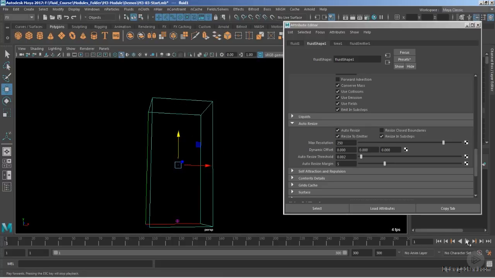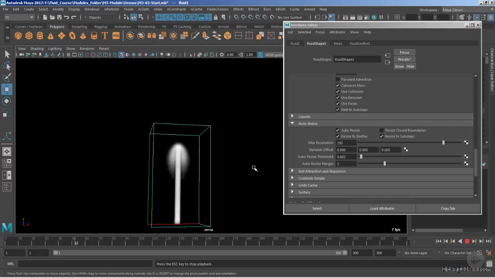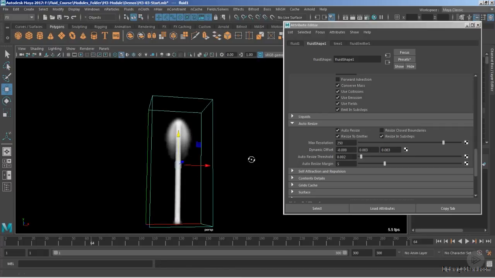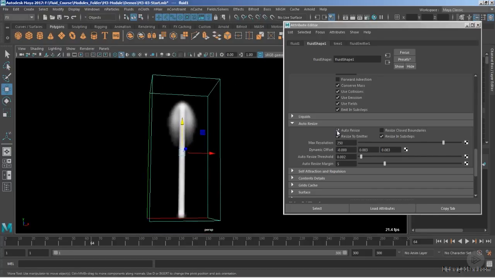Let's just do one thing with these changes. Let's play the timeline. And as you can see, there isn't anything great happening, so not a problem, we're going to fix that.